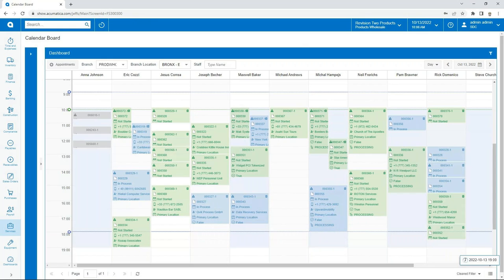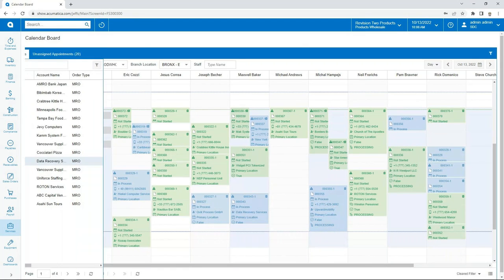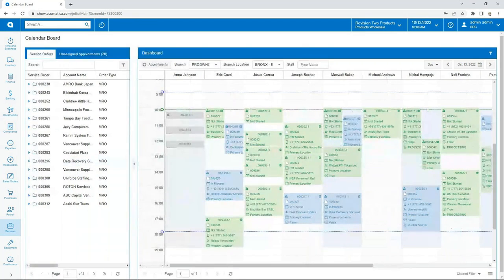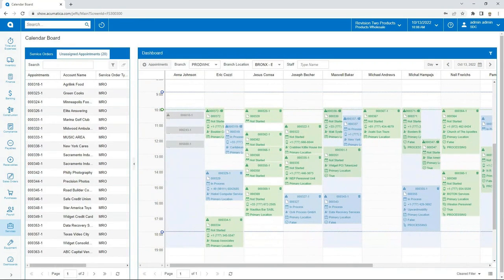Or alternately, I can even pull up a list of the unassigned appointments so I can just drag those onto people's calendars accordingly. So this is, again, like I said, a grand view of everything that's going on across the organization for the time frame that we have on the calendar board, with some interaction where we can move things around if we needed to.